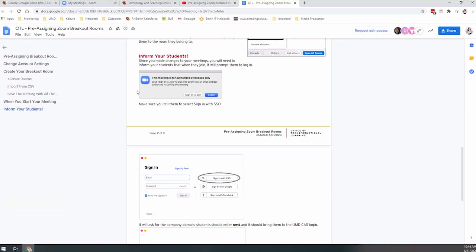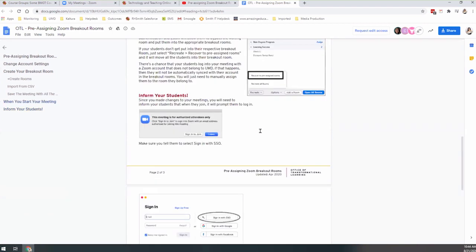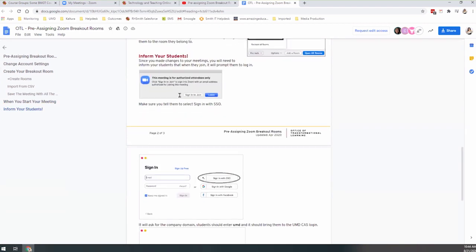So the last thing, remember how I said that if you enable the waiting room to only allow authenticated users, when they join the meeting, they'll get this message right here that says this meeting is for authorized users only. You may have to tell them ahead of time. I would probably do the first 2 weeks during add/drop period to disable the authenticated users only setting, and then remind them that they'll need to start signing in.